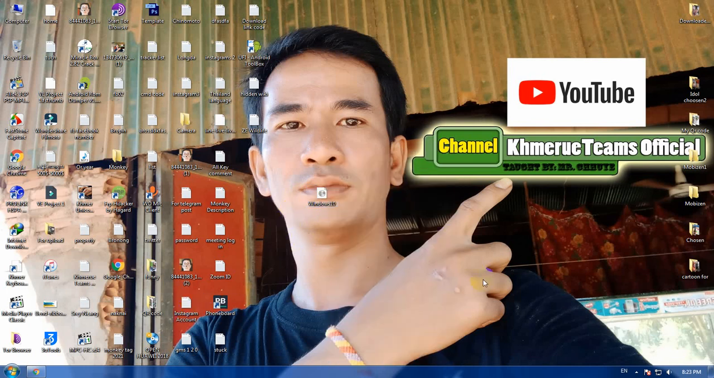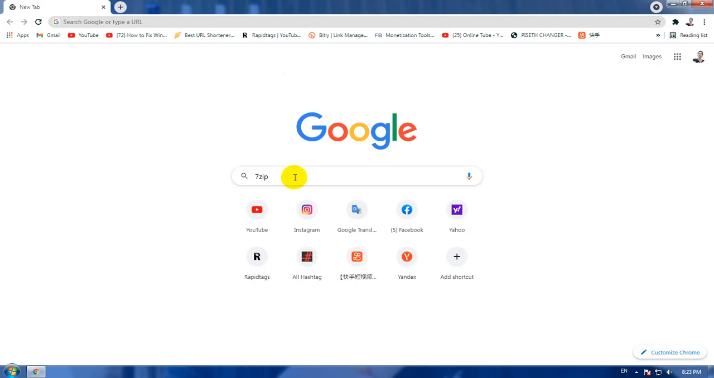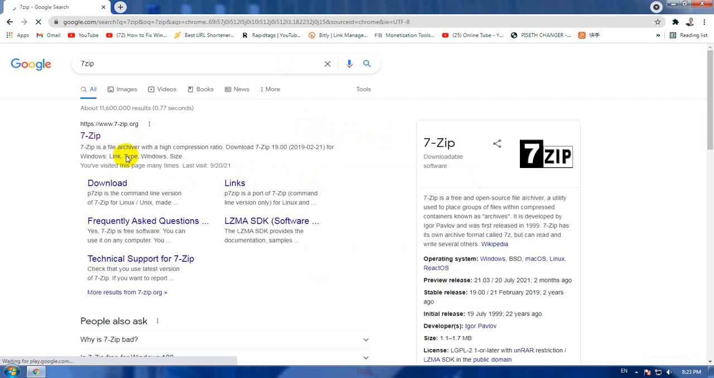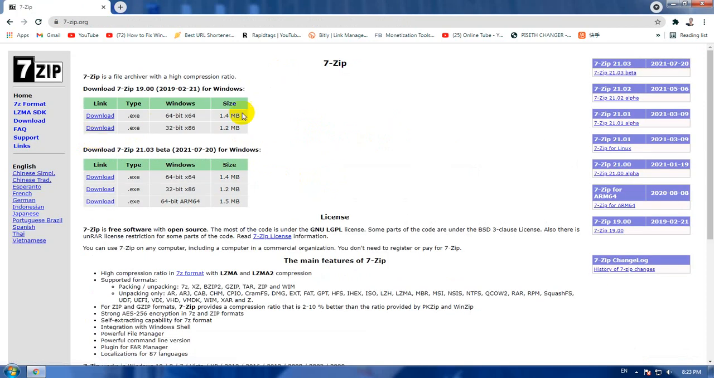One is with WinRAR and the other is 7-Zip. But 7-Zip works better than WinRAR for extracting an ISO file. So you need to download the file called 7-Zip here. And now I'm gonna download it from this website.